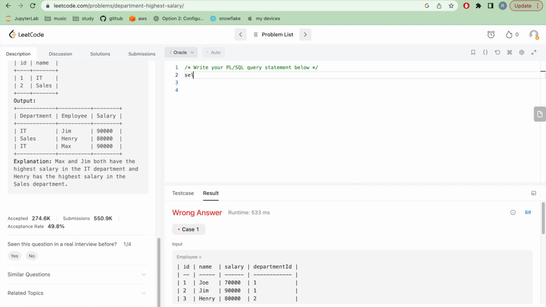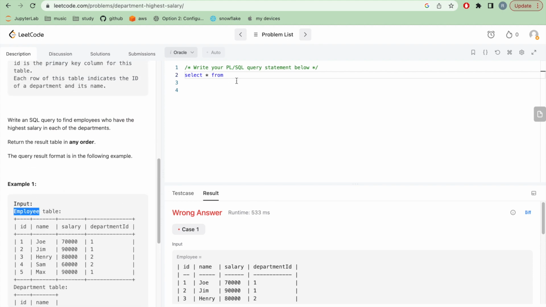So my first step is to get the highest salary in each department, and for that I have to use the employee table, and I'm using group by to get the highest salary in each department, and I will do the group by using the department ID column. And I'm going to use the max function so that I'll get the maximum of salary in each of the department. So this query will give me the highest salary in each of the department.